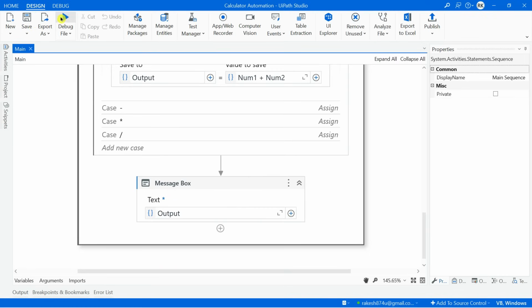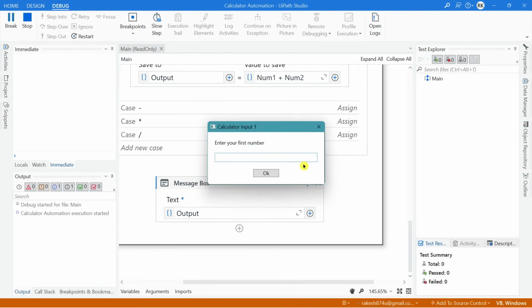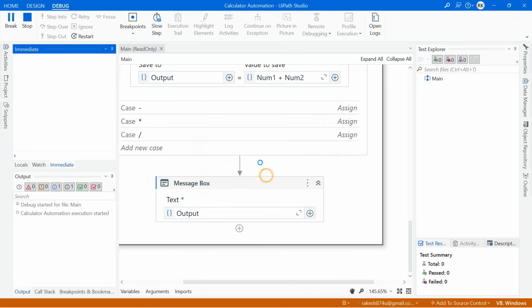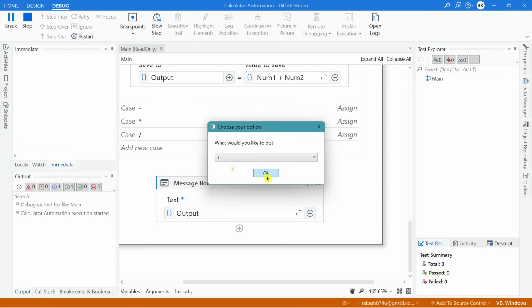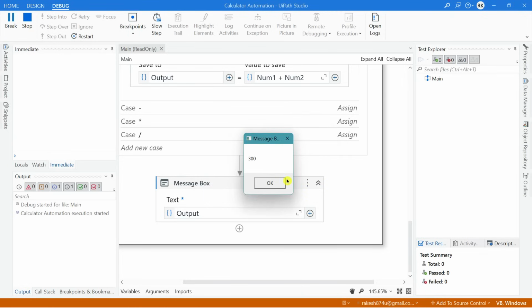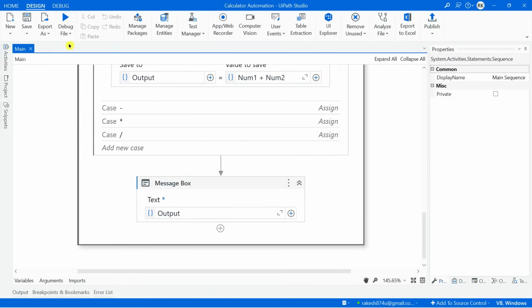Let's do one thing. Let us use the plus sign. Let me add 100 plus 200, and then I'm going to select the plus sign, hit on OK. You can see it is showing the right value. Now let's try something else.